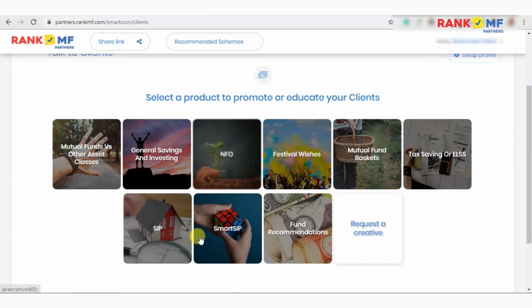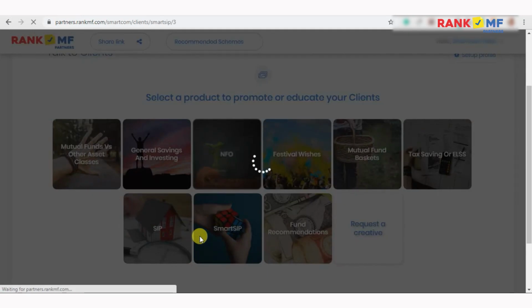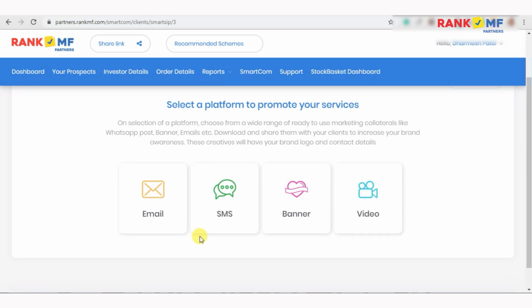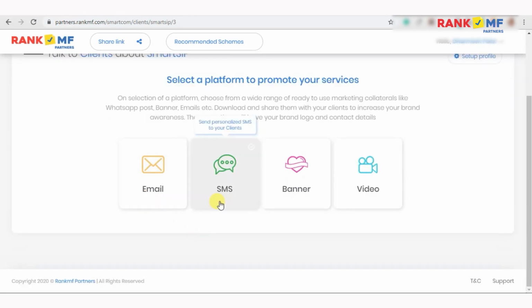Select the desired product to get ahead. Now choose from the wide range of ready-to-use marketing collaterals like email, SMS, social media banners, and videos. All these modes of communication are completely free for our RankMF partners. All the email and SMS expenses will be borne by RankMF, so you don't need to worry about the cost.